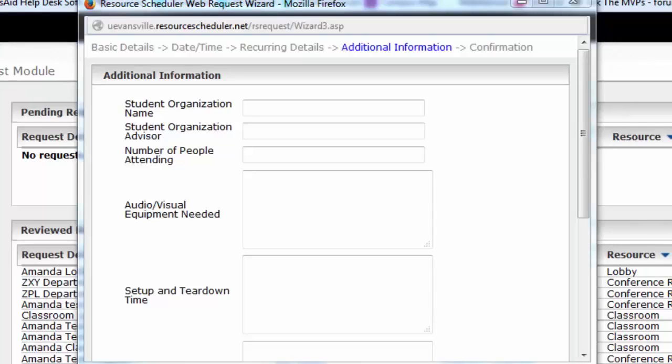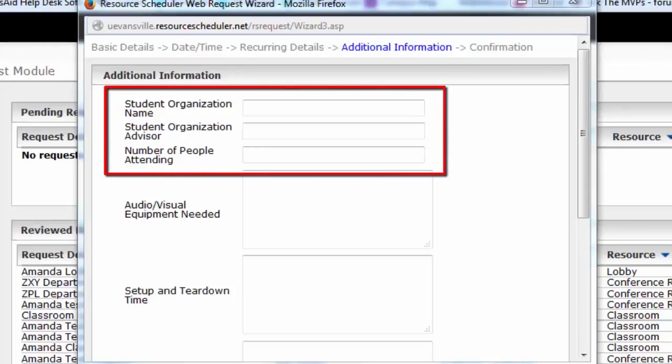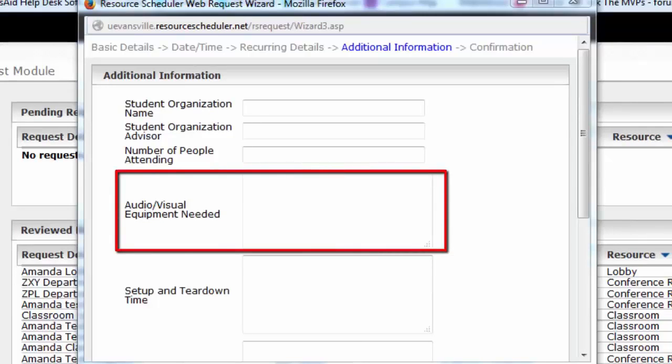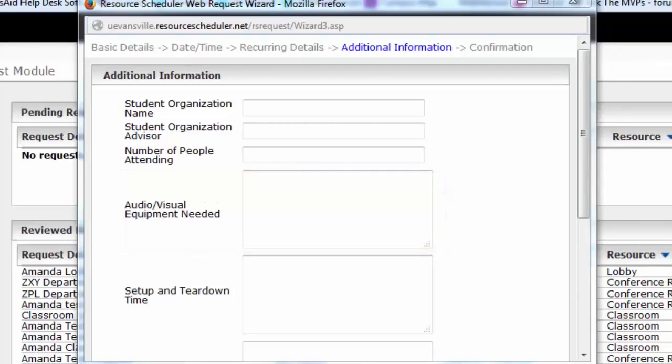For example, if you are a student and you are submitting a request for your student organization, be sure that you fill in the student organization name and the student organization advisor, as well as the number of people attending your event. Not every field on this screen will be needed for your event, however, it's important to provide information when necessary. If you need additional audio-visual equipment for your event, please be sure to specify the specifics in the audio-visual equipment needed field.